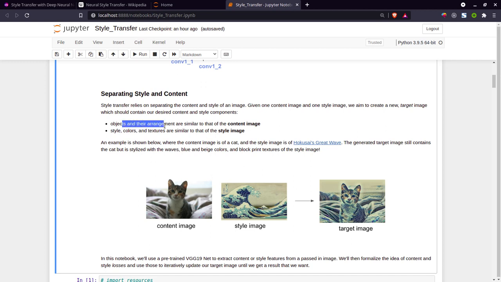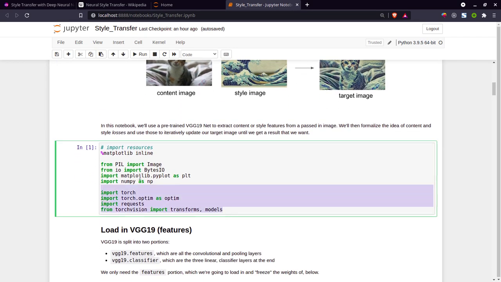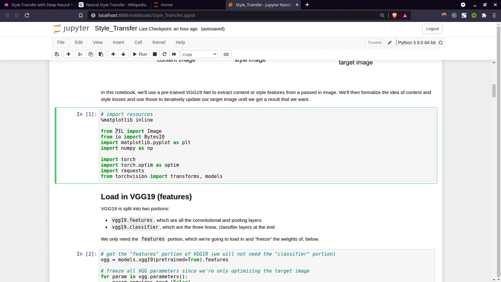The image which has the objects and their arrangement is known as the content image. The image which has the style, colors and textures is known as the style image. So we have to merge both of these images. So let's get started. As our first step, we have to import the libraries. Let's go through the libraries one by one.